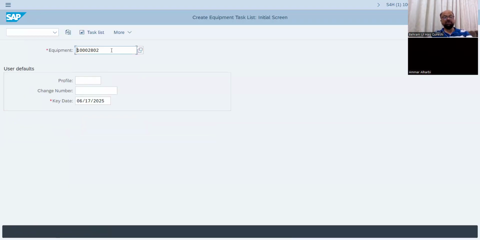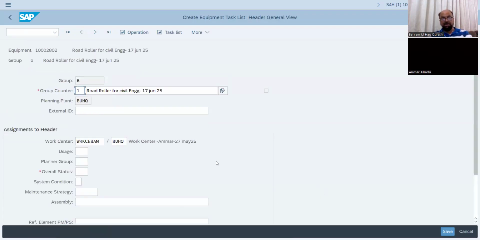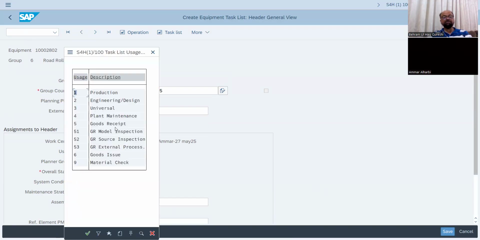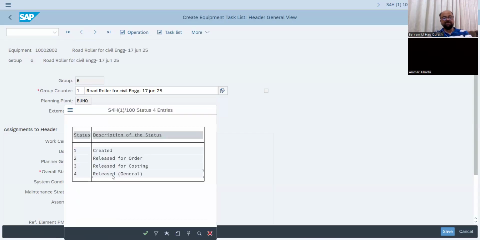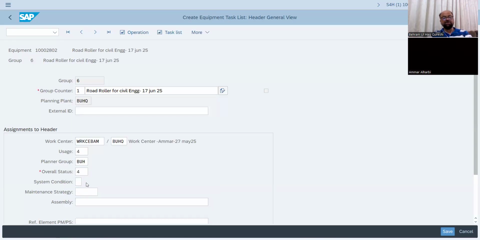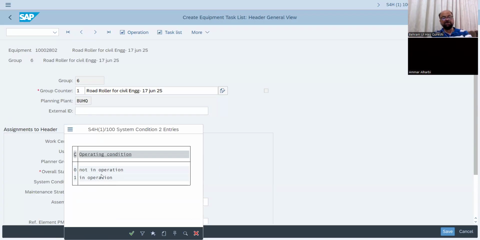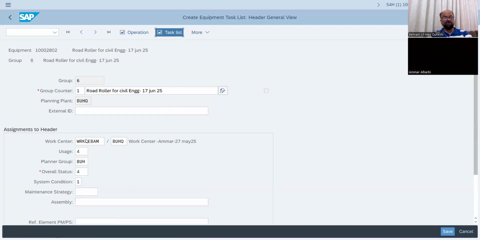In IA01, you go over here, and automatically it has picked up your equipment number because we have just created it. Here comes the description of the equipment. Here is the maintenance planning plant, work center responsible, along with the maintenance plan. What is the usage? You can go over to plant maintenance. Now proceeding to the planner group, and that is the BUHQ planner group, and the overall status should be released. What is the system condition or equipment condition? It is in operational condition. It is active.